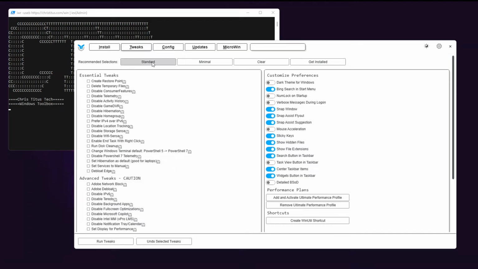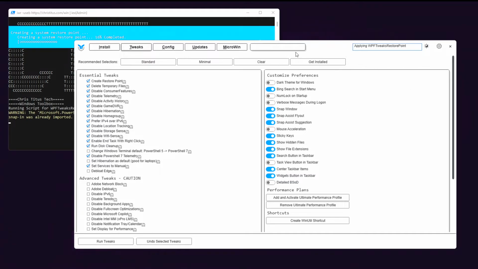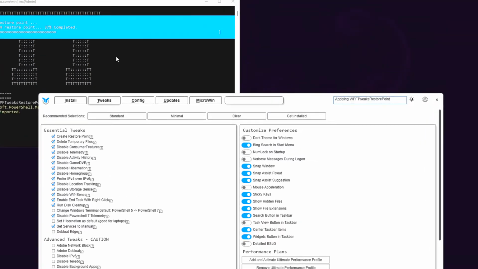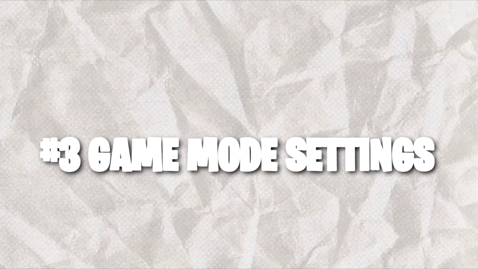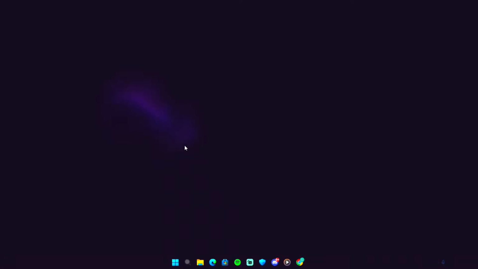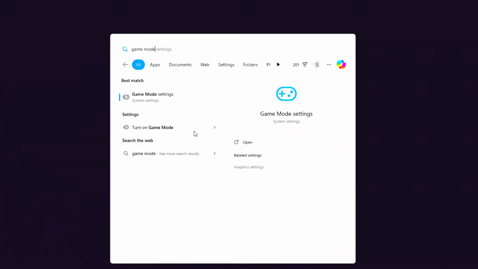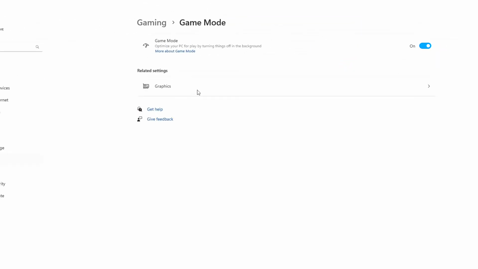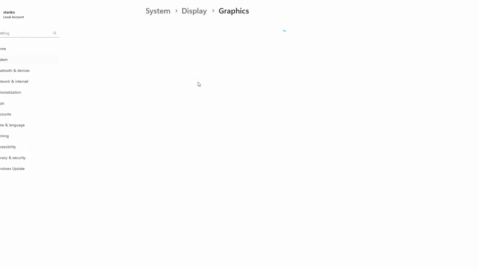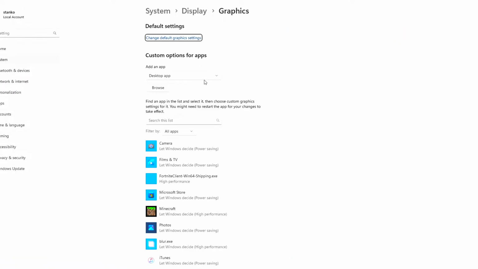Then next, what you need to do is click on tweaks and select standard, then copy my settings and click on run tweaks, and you will see this little window when the tweaks are applied and you can see anything that has been changed on your PC. The next tips I will be showing you are pretty simple. Go to your desktop and type in game mode settings. Once there, enable the game mode. After enabled, select under related settings the graphics section.